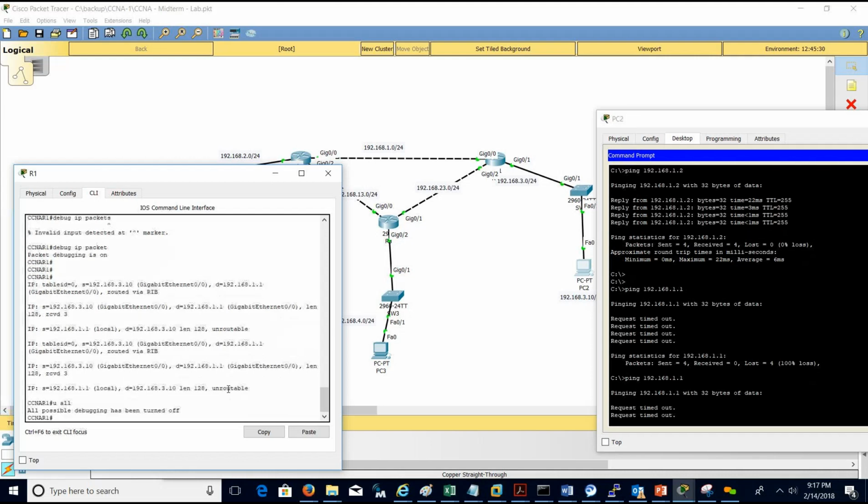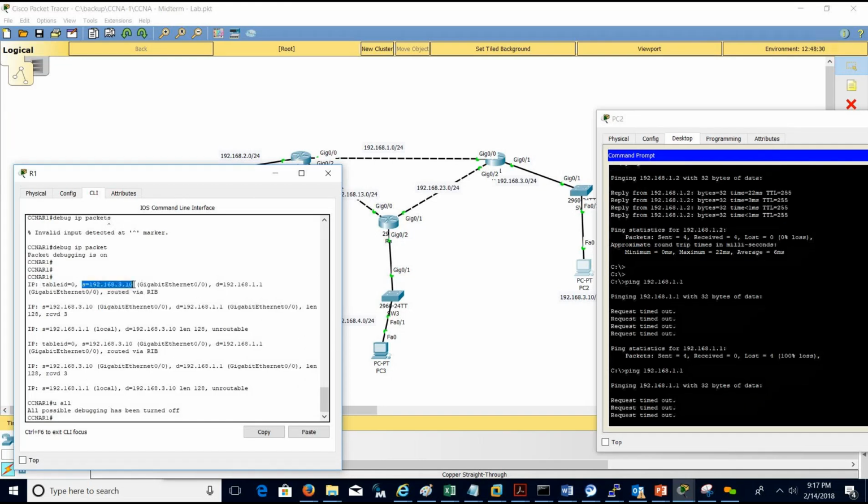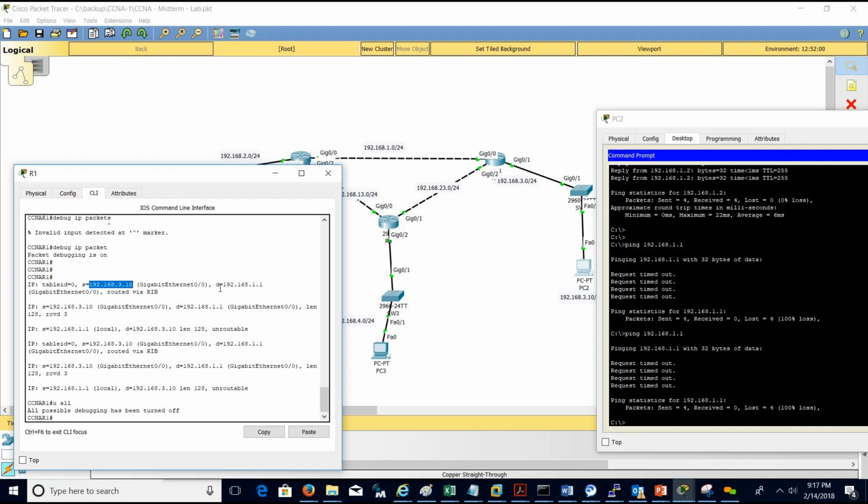That means undebug all. We just turn off debug. The packet that got to the router just now, where did it come from? The PC, 192.168.3.10, PC2. And what's the destination IP address? 192.168, right. But guess what? It wasn't able to respond. Why?